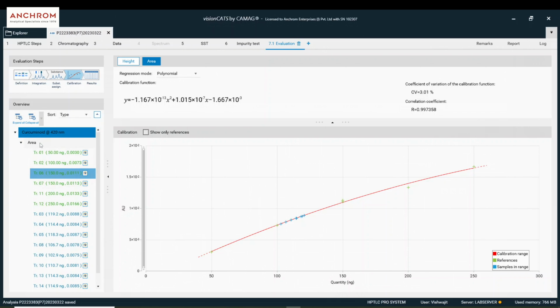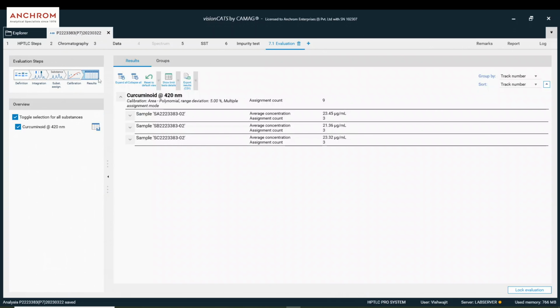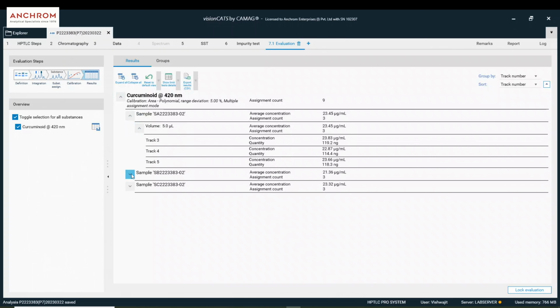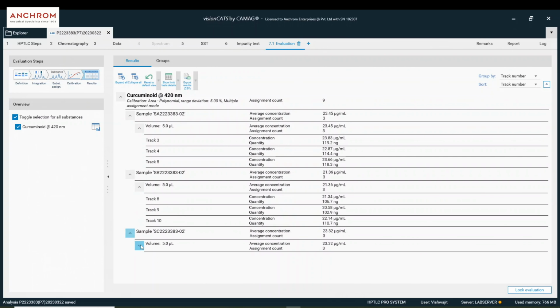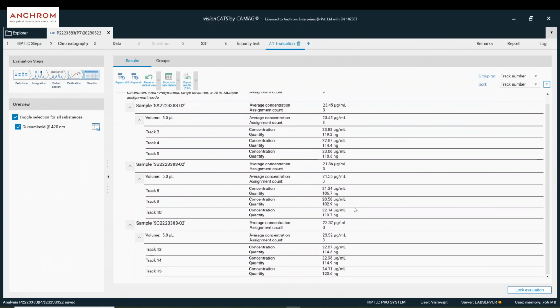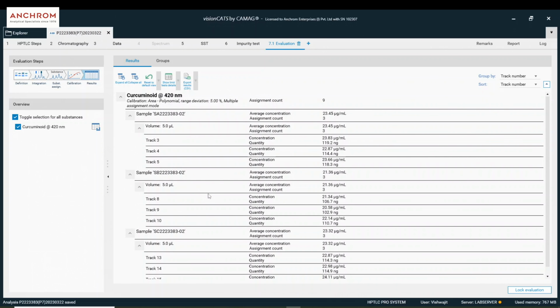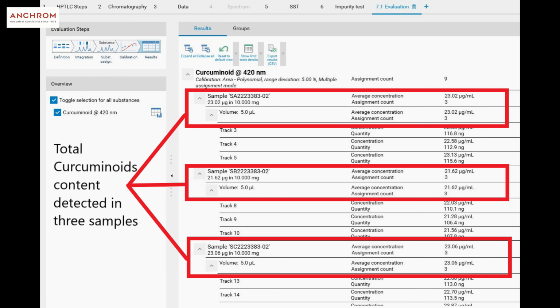On the y-axis, it shows the combined peak areas, or heights, of the curcuminoids across each track. The x-axis represents the total amount of the curcuminoid mixture applied to the reference tracks. From this calibration plot, the software automatically calculates the total curcuminoid content in the samples on the same plate. Finally, click on Results in the evaluation steps to view the total quantity detected in all samples. That's how you evaluate the chromatogram data and analyze the results.